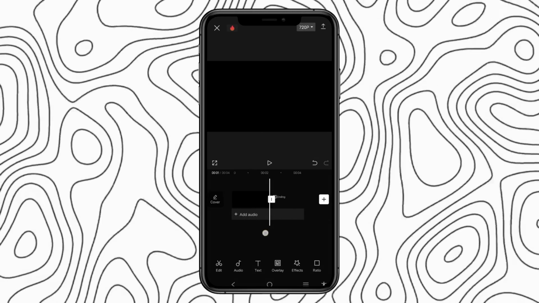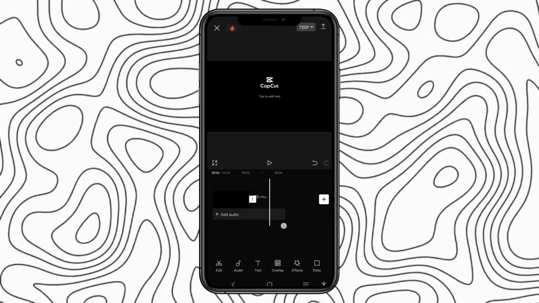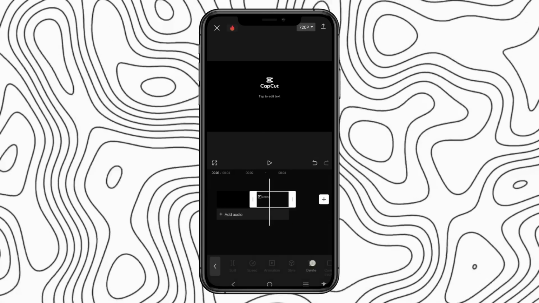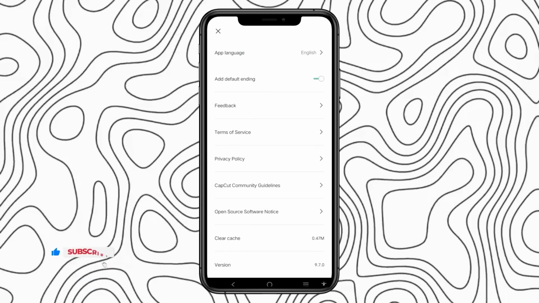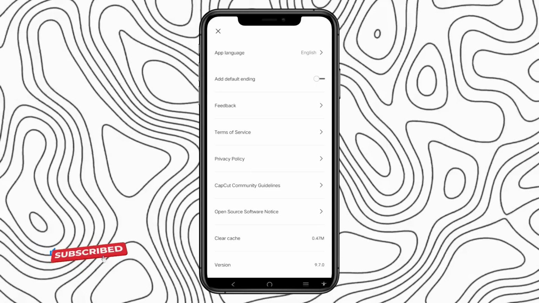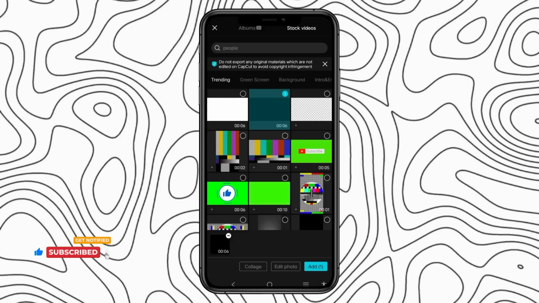When you edit your videos on mobile, you need to delete the CapCut watermark from the end every time. If you want to delete it permanently for all videos, go to CapCut settings. Turn off the default ending toggle. Click on discard. Now you will not see any watermark at the CapCut end.